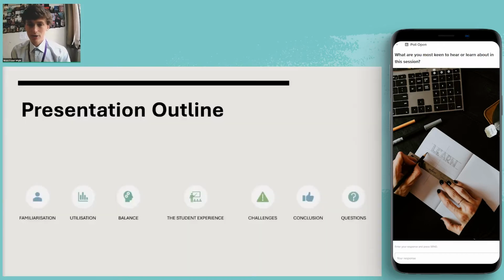Going back to the slides, here's an outline. You've already familiarized yourself with who I am, which is good. I'll then talk through how I utilize Vevox. I'll then talk about the balance of using it, not overusing or underusing it. Unfortunately, today I don't have members of my student classes to give you their interpretation, but I'll give you a short anecdote of what they said last December when I ran a similar session. I'll then talk about the challenges you might encounter.